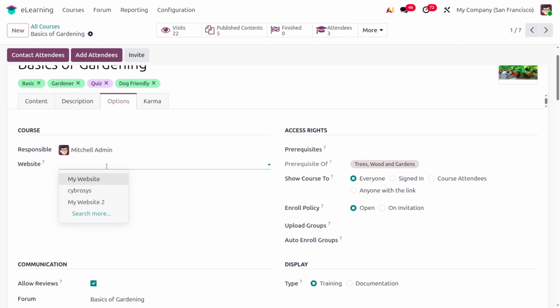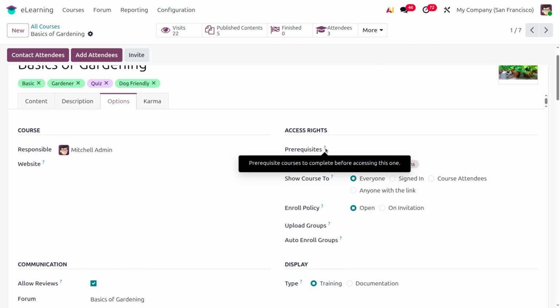If you want to publish this on a particular website, you can set it, or if you're not providing any website over here, you can see that this will be available for all websites. And under the access rights, here we have certain prerequisites, and under the prerequisites, we can set the prerequisites to complete before accessing this one.